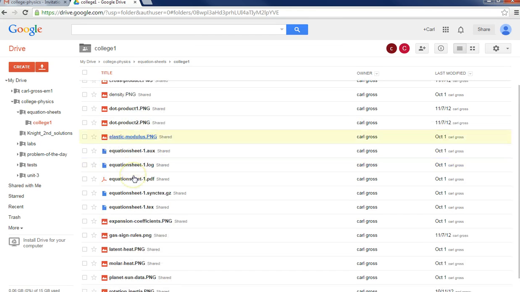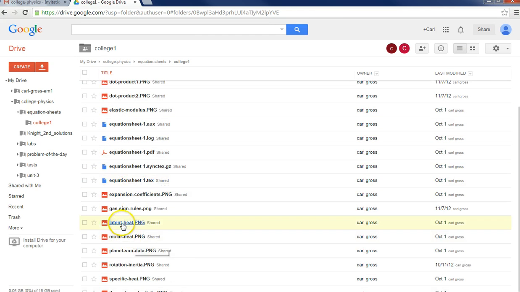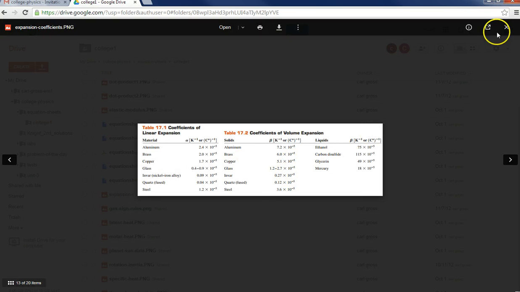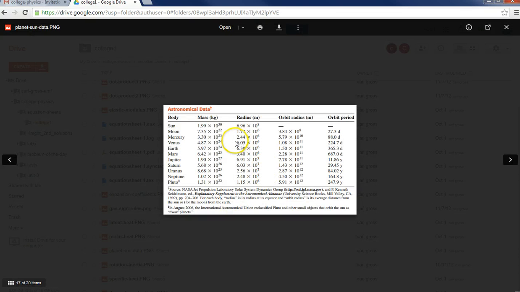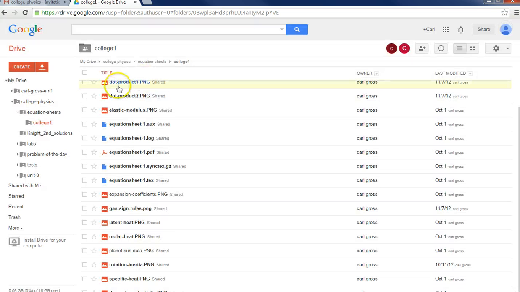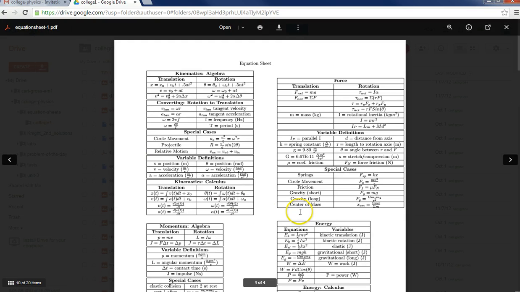Let's see, what was another one that you'll need a lot. When we get to thermodynamics, you'll need expansion coefficients. Those are here. But anything that you would need, like sun data or earth data, moon data, stuff like that, all of those are included in that equation sheet folder. And then the equation sheet itself is the PDF file.